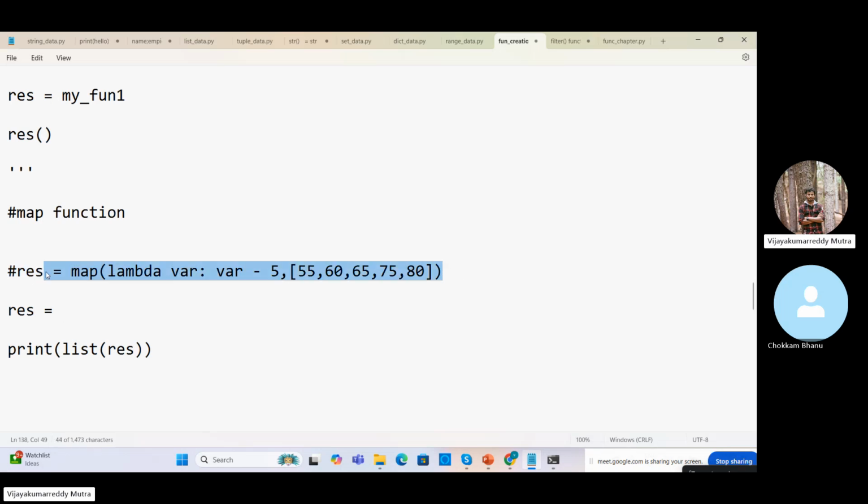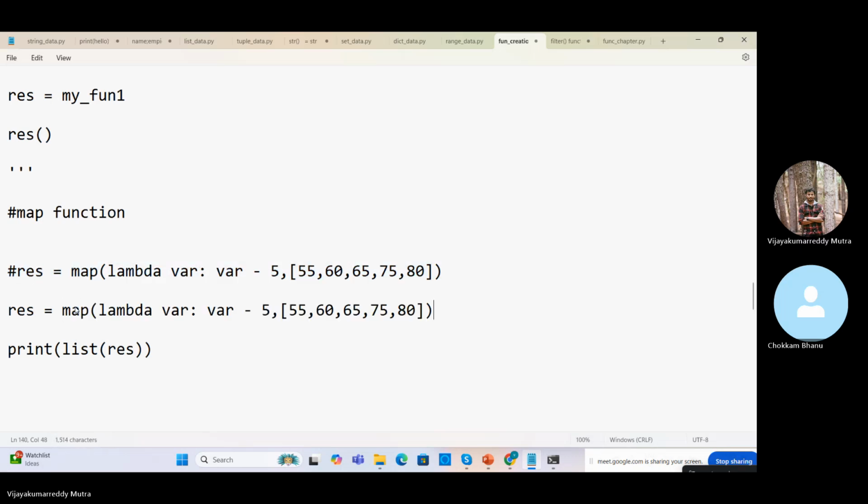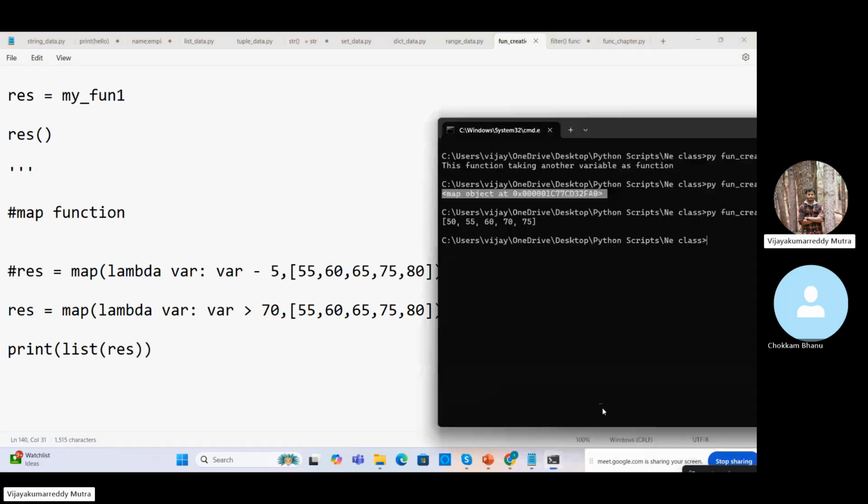Let me copy the complete one. We'll explain both, one sec. Variable, if it is greater than 70, that means I'm just storing the values which are greater than 70 here. So here we have only two values. But now let's see, if I just use this filter, what will be the output?